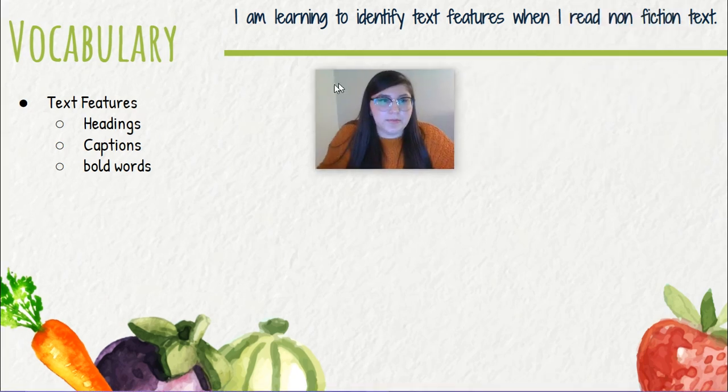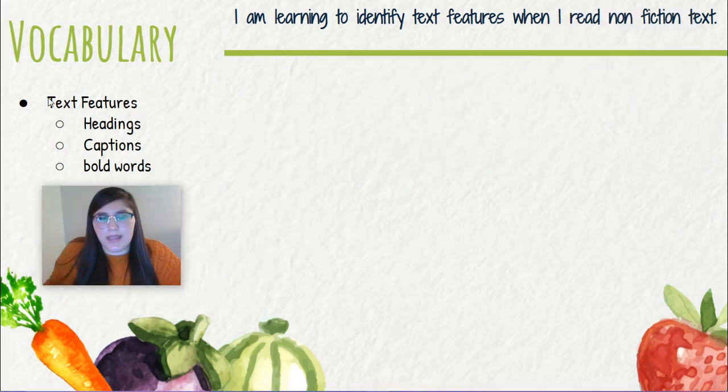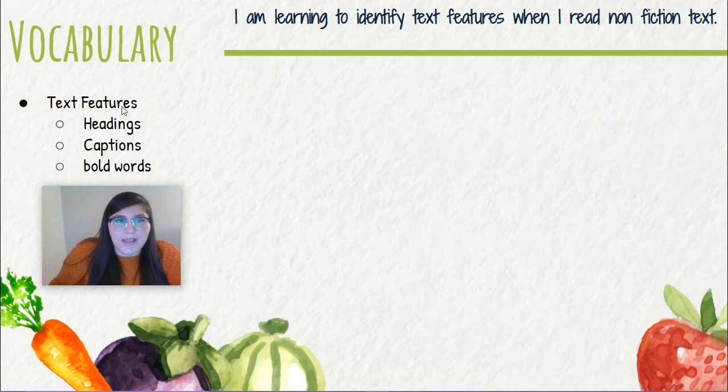All right. Some important vocabulary is a text feature. A text feature is all of those extra little bits that are put into nonfiction text to help the reader understand what they are reading and give them sometimes a little bit more information than what the actual words do. We have headings, captions, and bold words.